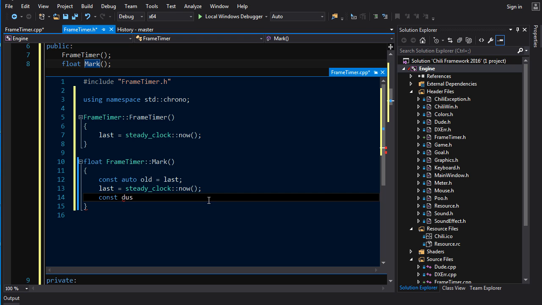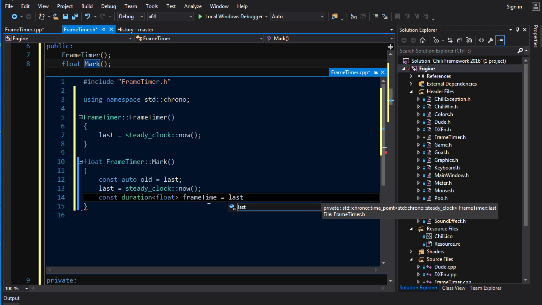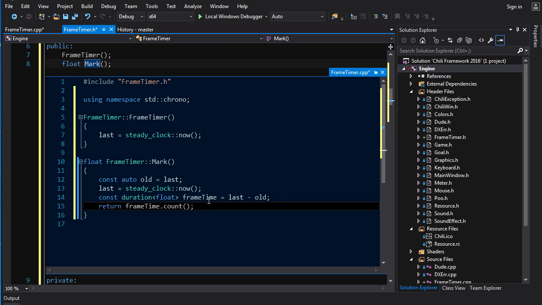So constant duration float frameTime is equal to last, because that's the most recent one, so it has the largest value, last minus old. And then we can just return frameTime.count. And this is going to get us the time taken for the previous frame, and also update the last or the marked time point.